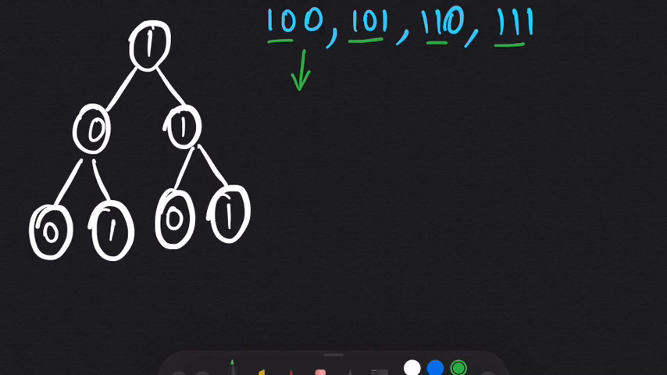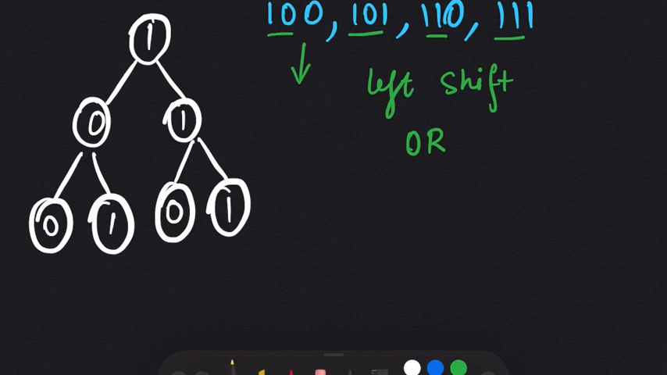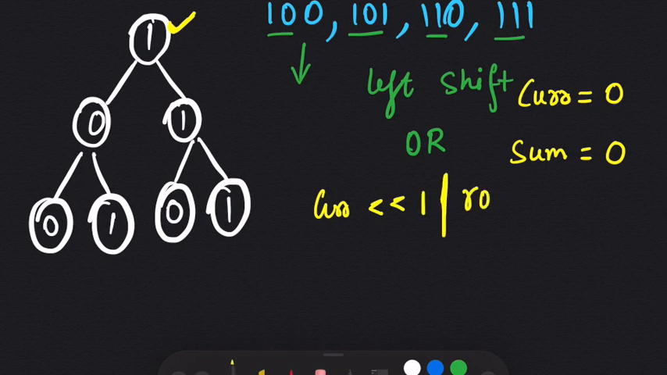So we are going to use two bitwise operations. First is left shift, and the second is OR operation. Let's see how that works. We are going to have two variables, cur and sum. Our current number is currently 0, and our sum is also 0. So at first, we will come to the root, and our cur is 0. So we are going to left shift our cur by 1 and do an OR of the value at root.